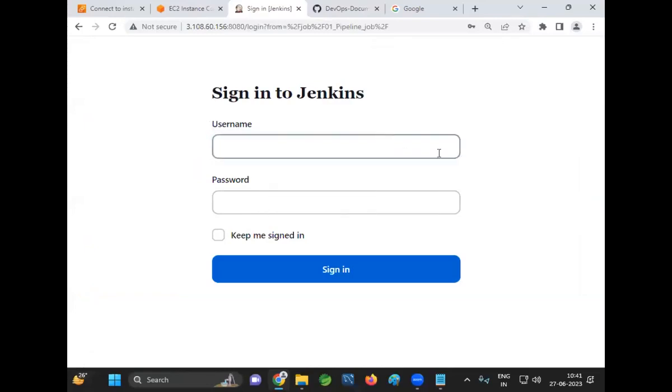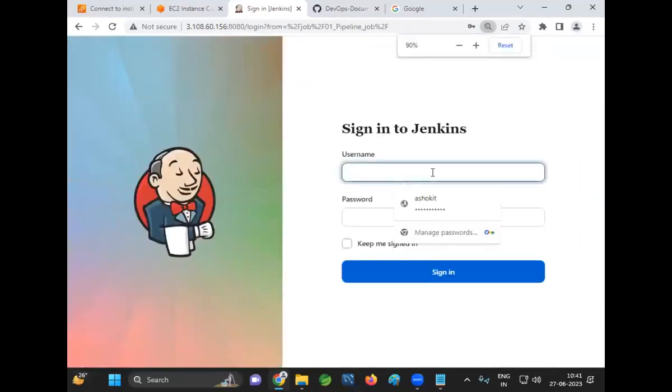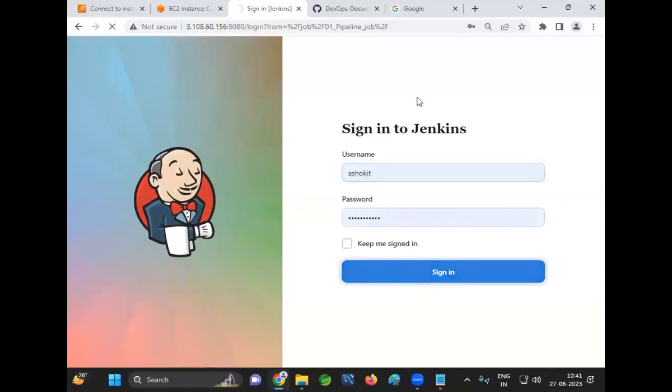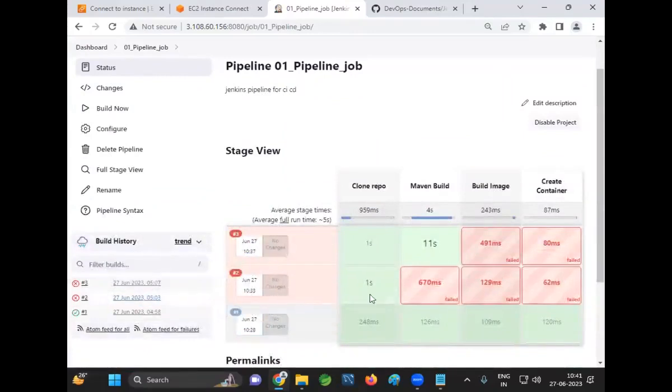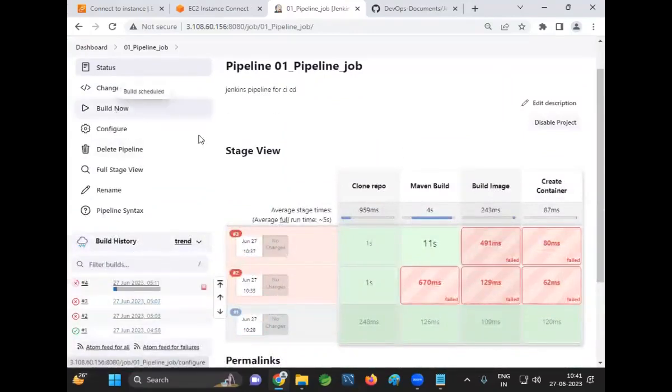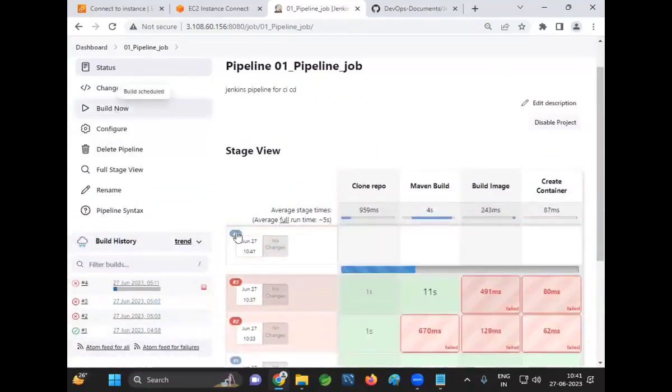It is restarted, so I need to log in again. My username and password. Sign in. I'm able to log in to my machine. 3 times it failed already. Next one, run build now. 4th time our job is executing.